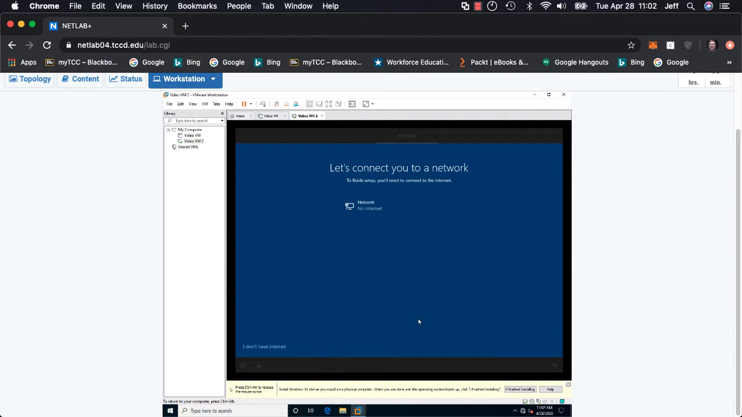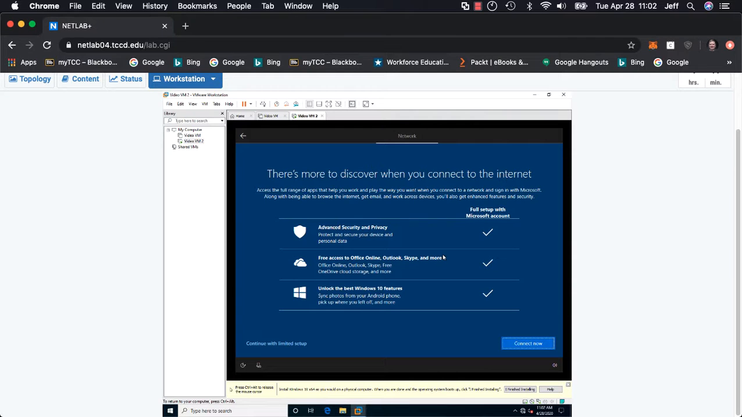Okay, and we don't have internet connectivity in NetLab, so we're going to select I don't have internet. But if you were in a normal environment, you could then select your wireless network or configure your wired network connection. This is more just when you connect to the internet. Well, we can't connect to the internet, so we can continue with the limited setup.